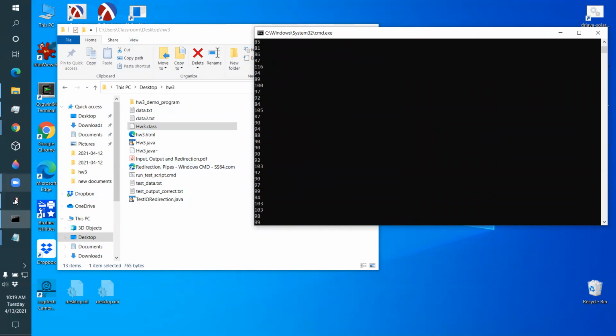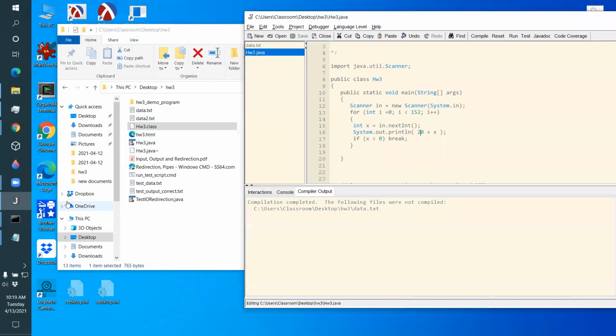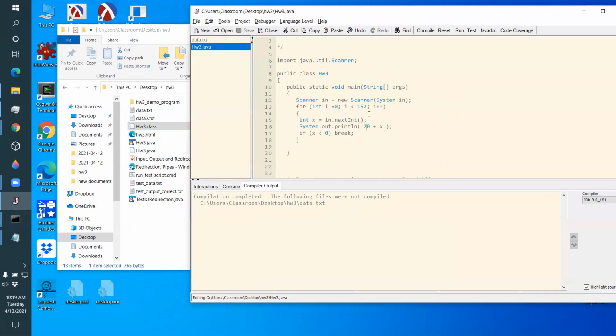If I want to change what my program does, I can go back to Dr. Java, and I can change this to add 30 to every number. Okay, I can make it add 30 to every number. And I could ask for it to read, say, 200 numbers, but quit when it finds a negative number. So it's going to read at most 200 numbers.